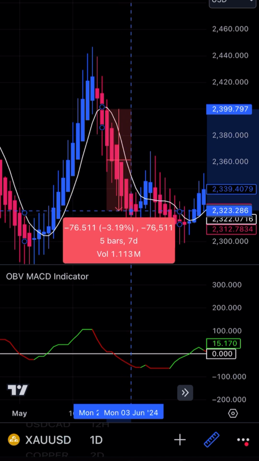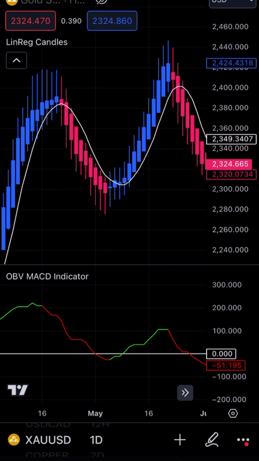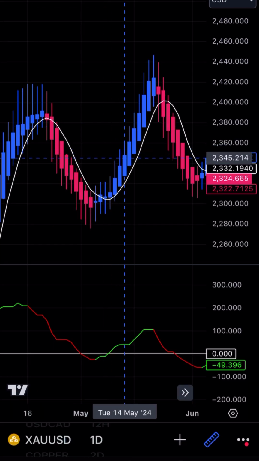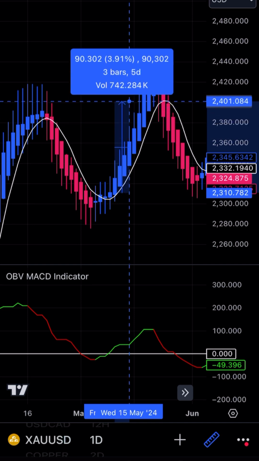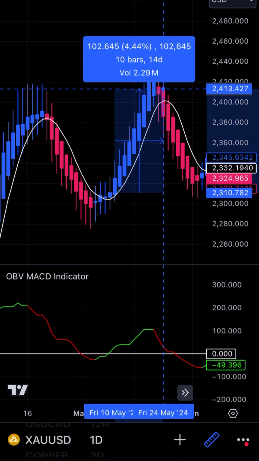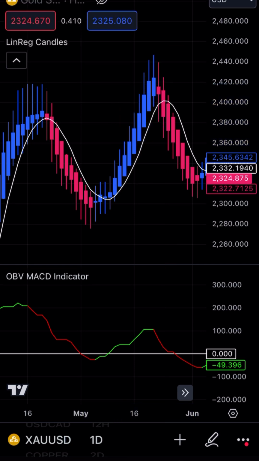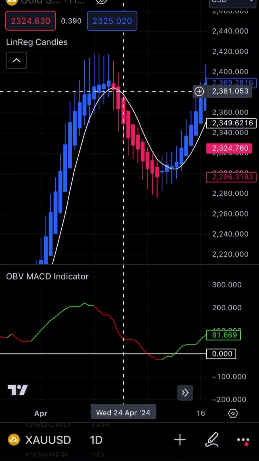You ride it out till it starts touching the linear line again. So right about here, this is a 76,000 pip move. So do your lot size accordingly. Then we see a cross right here. The candles are above the linear line, and we see it crossing on the MACD. This is another good trade if you ride this one out till it touches the linear line, which is right about here. This is a 102,645 pip move in 14 days. So use your lot size accordingly.